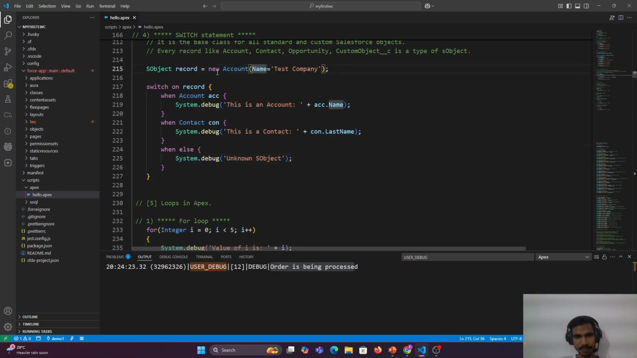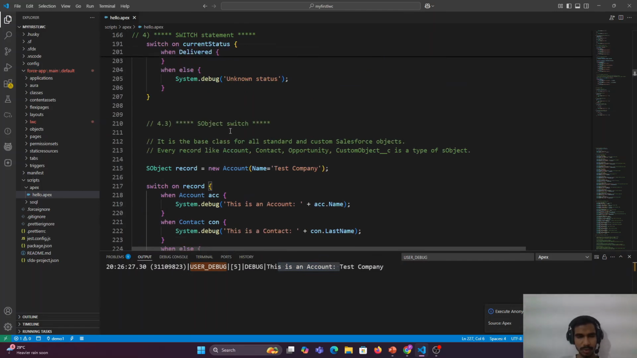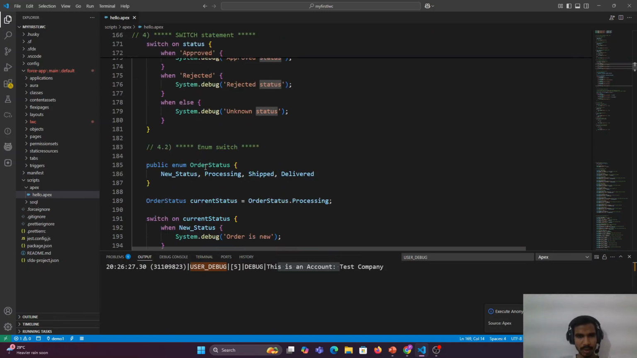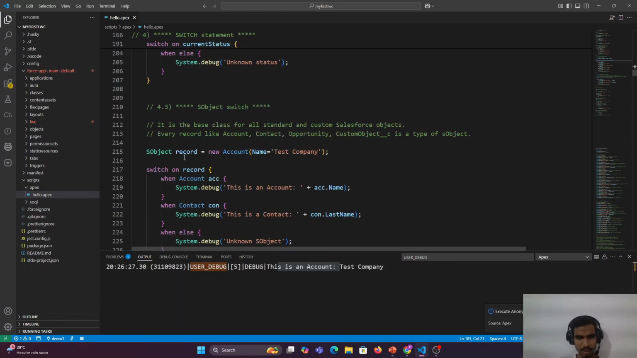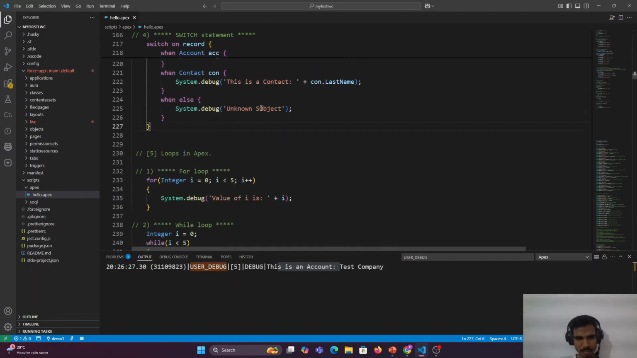So now our type is account, so you can see our first condition is satisfied, and this name will be displayed: test company. So this is the way you can use string, enum, and sObject in the switch statement.